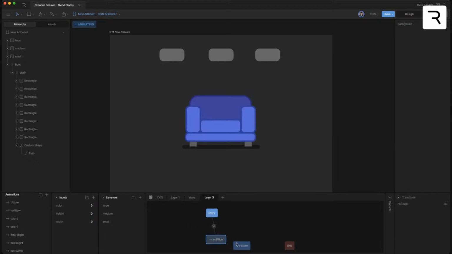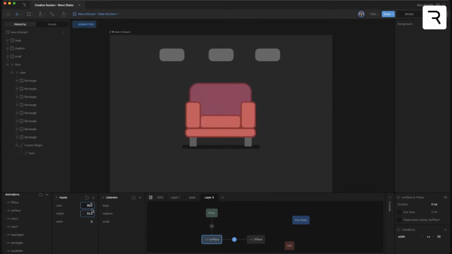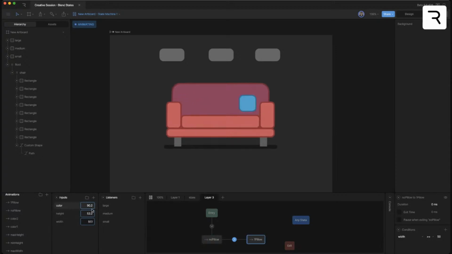What we want to do is trigger based on this value. We want to trigger an animation when this input reaches a certain value. So let's try this. Let's say when the width is greater than or equal to 50. Now we adjust our color, make a nice bright red, adjust our height. And then when we adjust our width, when we hit 50, we should see that pillow pop on.